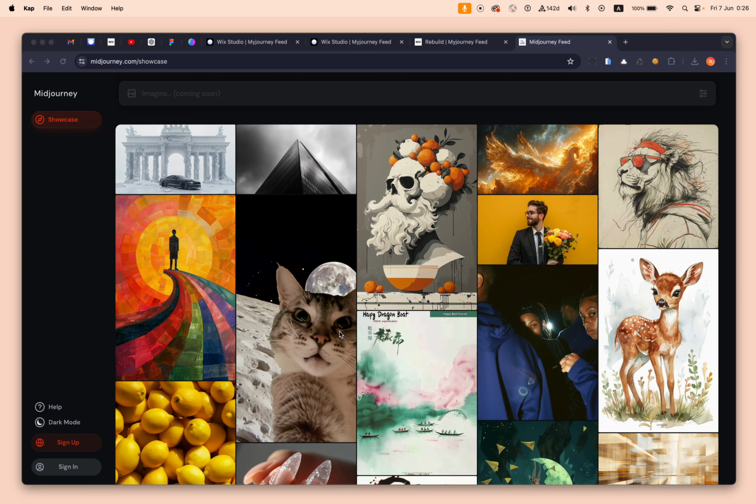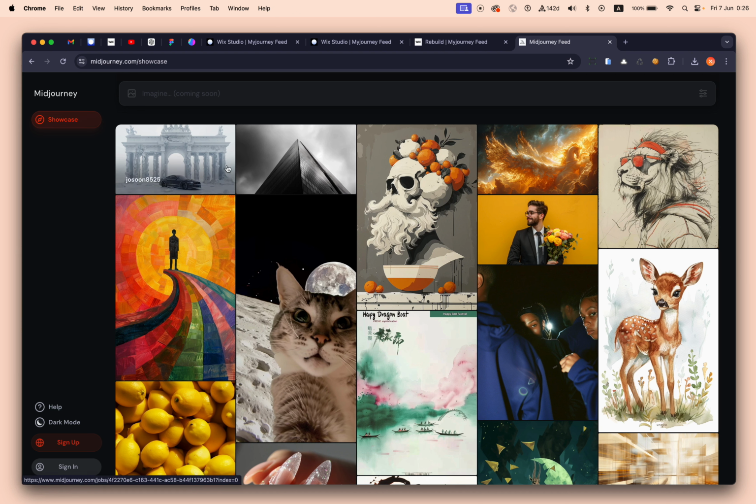This is the second part of how to recreate the Midjourney layout. In the previous one, we built together the sidebar menu, including the tablet and mobile. So if you want to follow along, you can watch the previous one. But this time, we will be focusing on how to recreate this Midjourney layout.